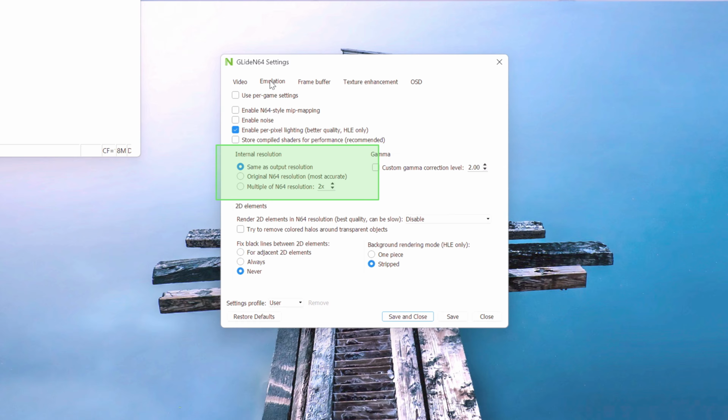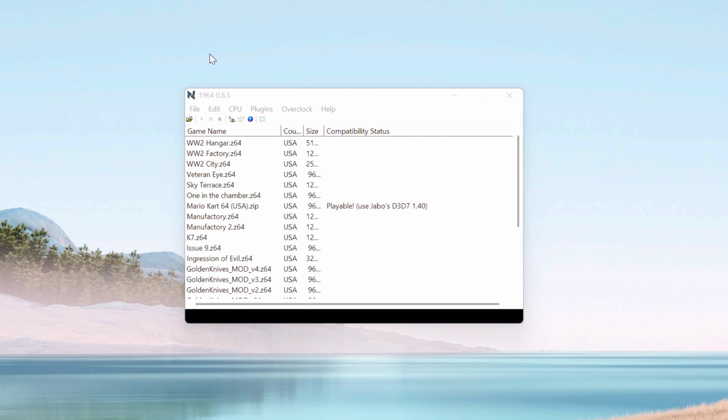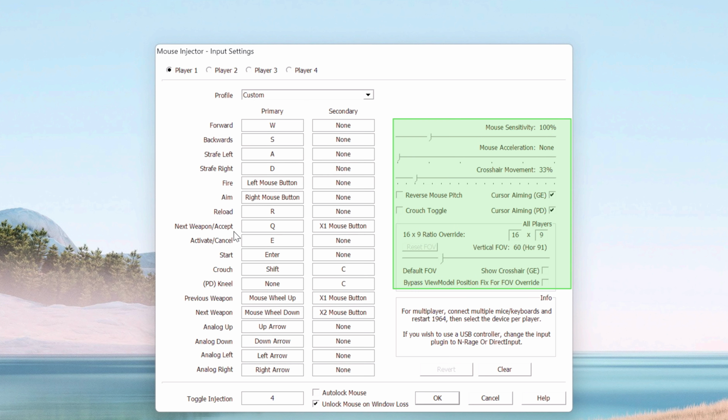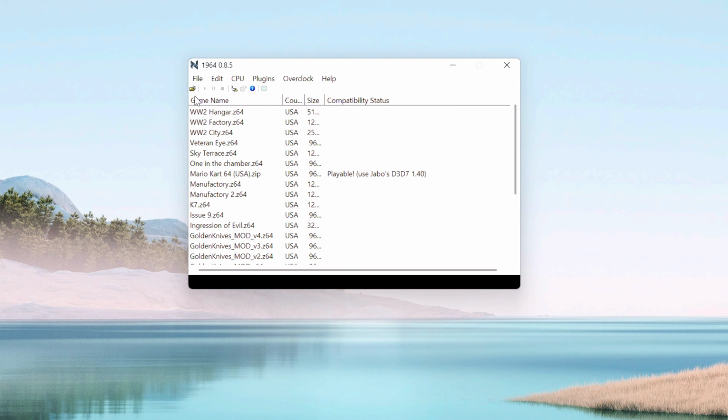To tweak your controls, you can do this under plugins in the input settings menu. In addition to keys, you can tweak mouse sensitivity, expand field of view, amongst other things. One important thing to note here is the mouse injection key, which by default will be set to 4. So that means that to activate mouse and keyboard mode when you're in the game, you would need to hit 4.